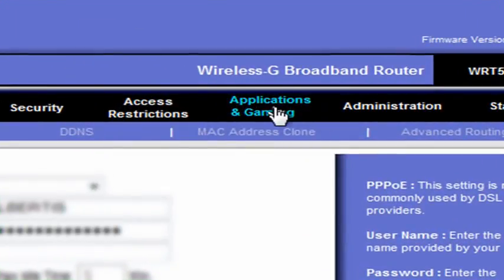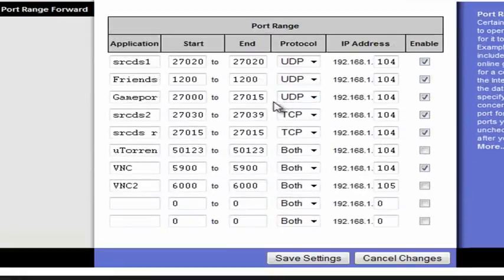Type that into the address bar and make sure you know the password. If you haven't configured it, it'll be like admin or something like that. If you have, then you should know the password. Once you're in there, click on Applications and Gaming, or something similar to that. It might say Port Forwarding. Click on that. You will come to a screen like this where you can forward ports.